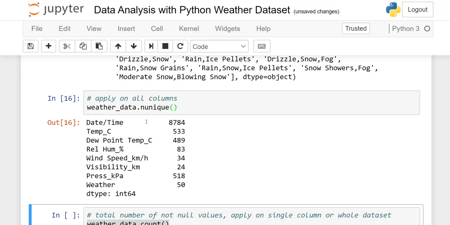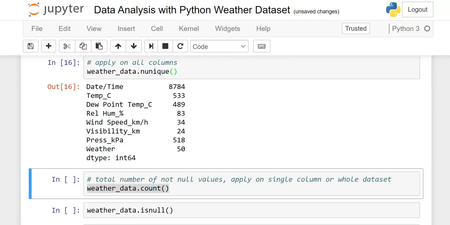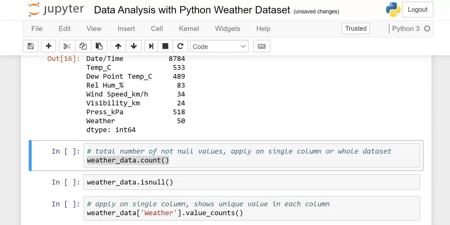There are 8,784 all unique records. Temperature 533. What is the meaning of this? Because we have 8,000 plus rows, right? Maybe in some rows we have 4 degrees, maybe in some 6 degrees or 10 degrees. So the total different items are 533, and all the data is here. So this is nunique, right? If you apply nunique, you will get the output like this.